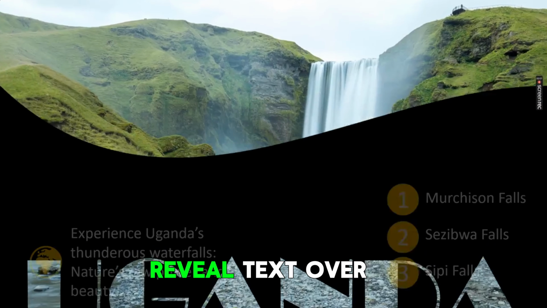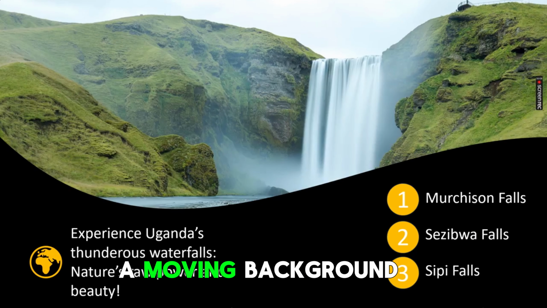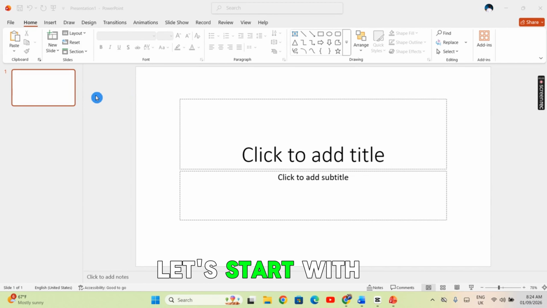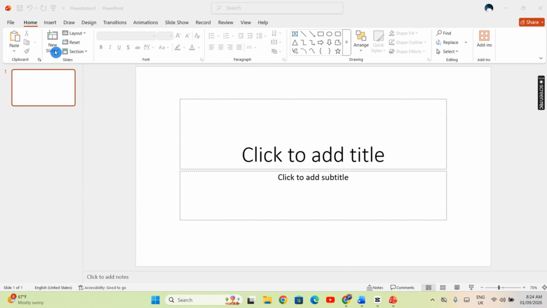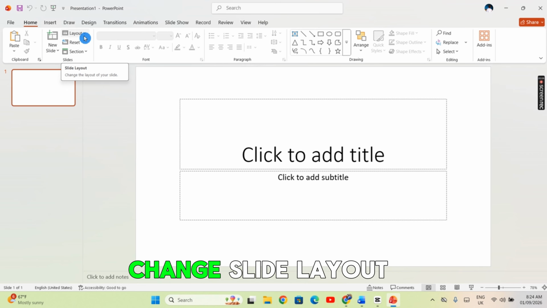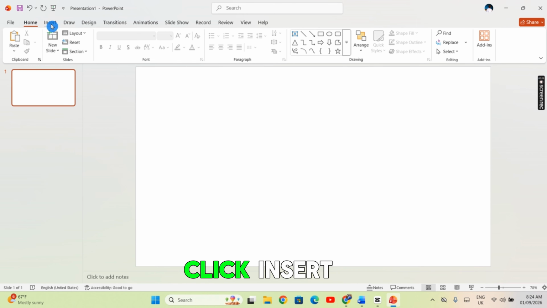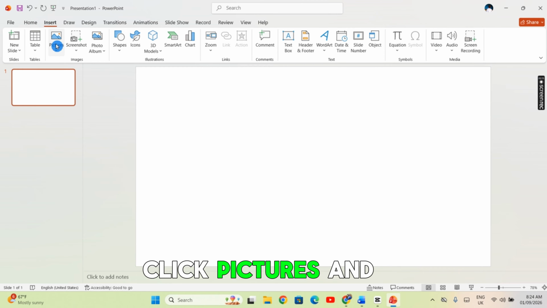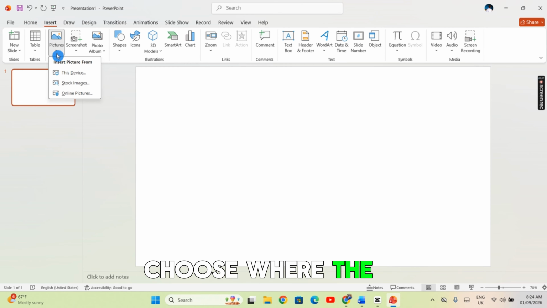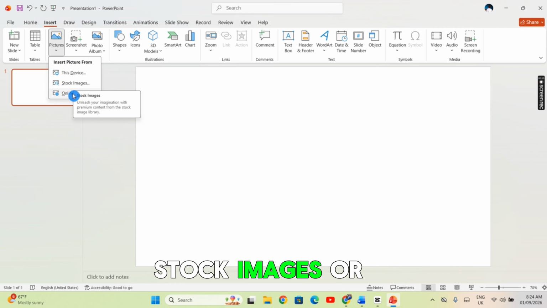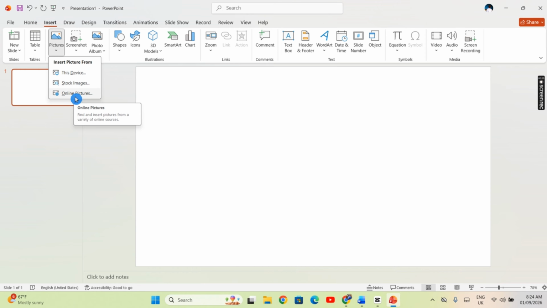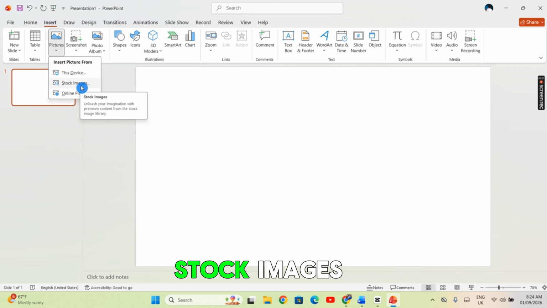First Morph Trick will reveal text over a moving background. Let's start with a high-resolution full-screen background image. Click Home and change slide layout to blank. Click Insert. Click Pictures and choose where the image is located, e.g. this device, stock images, or online pictures. For this demo, I will use stock images.